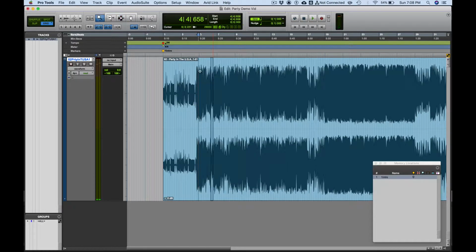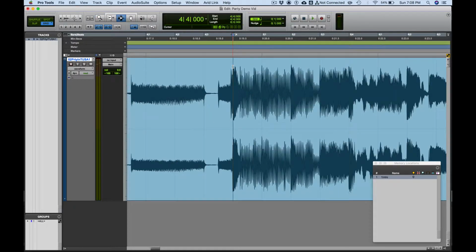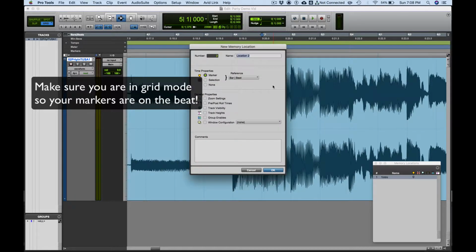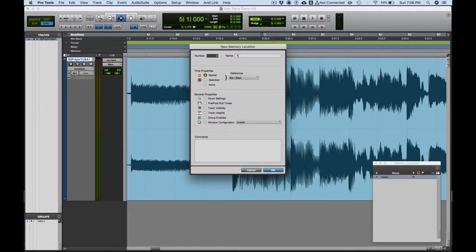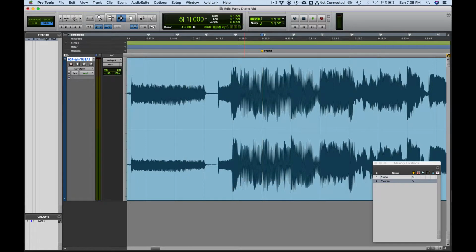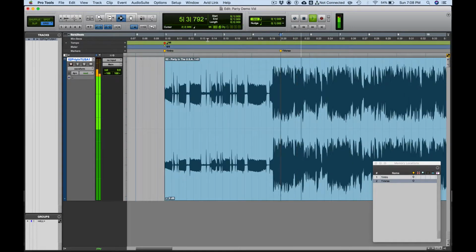There it is. And we can zoom in and check it out. I think it's right there. Oh, right there. And right there on the beat, 5 1 1. So I'm going to hit enter again, and it's going to take my second marker. And we're going to call that one verse. Pretty simple. And note I've got two markers here.